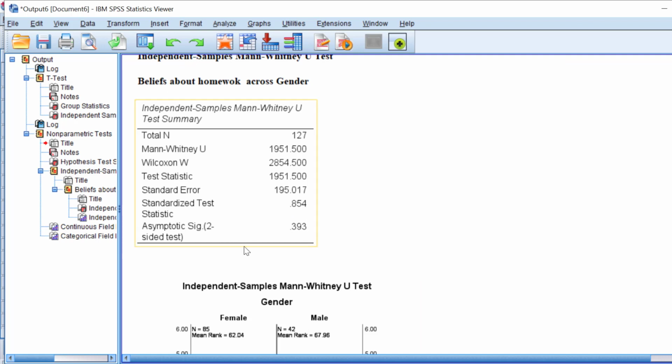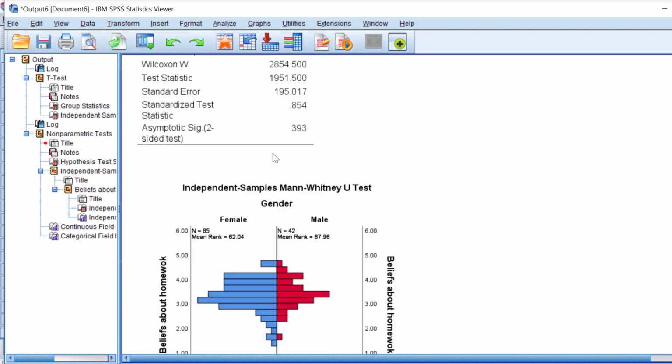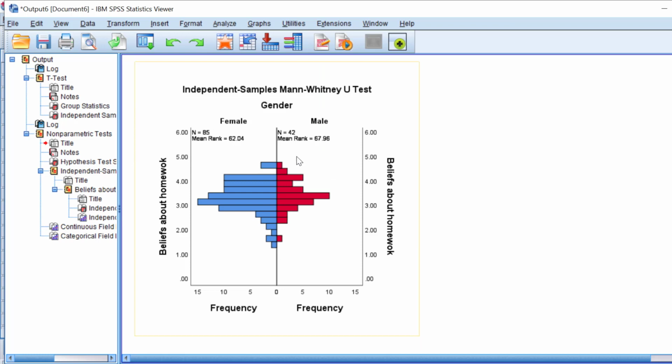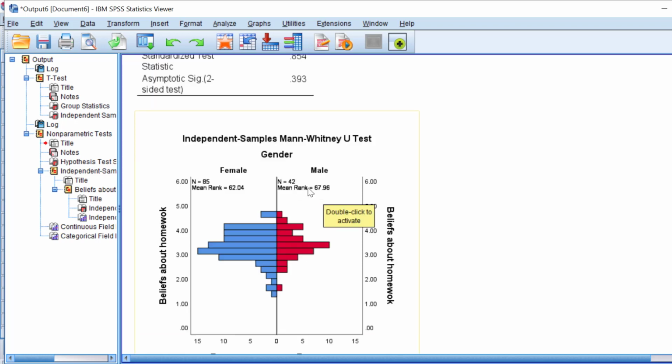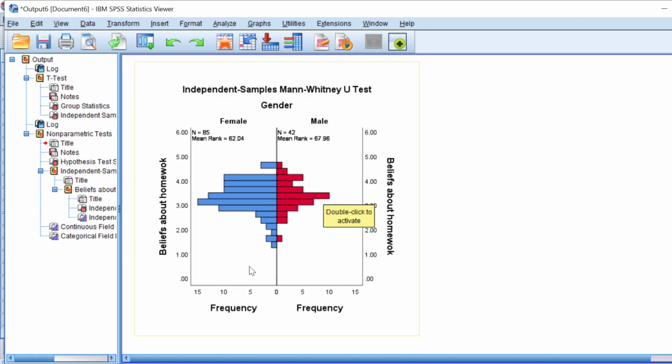You can see again the non-parametric Mann-Whitney U test shows that there is no statistically significant difference between male and female respondents, as the p-value is above 0.05, and this figure visually depicts this. Although male respondents have more or less lower mean ranks compared to female respondents, still there is no statistically significant difference.